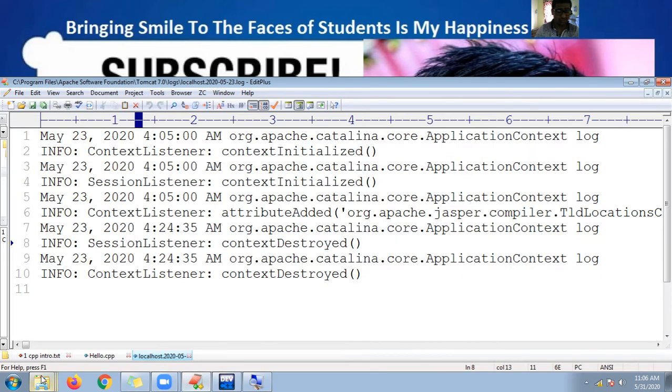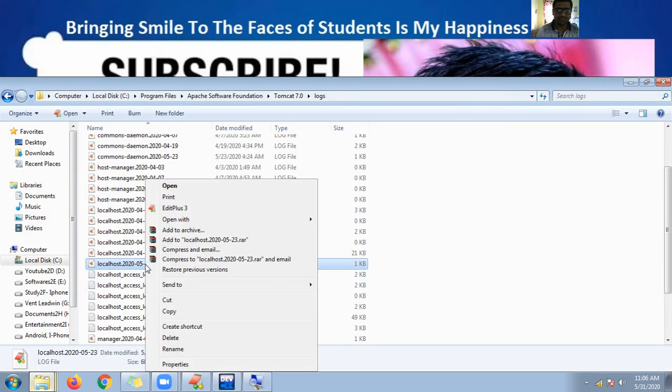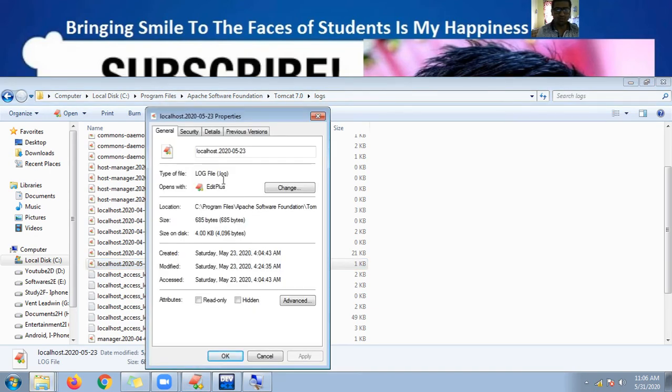Now how to start a server is the secondary part, but my intention is to show that whenever you want to track the execution of your application or software, and you want to write those messages into a file, into the log files, you can use clog. The internet connection is unstable, again a problem. So let me show you the extension of this file, properties, and you can see here the file type is .log.